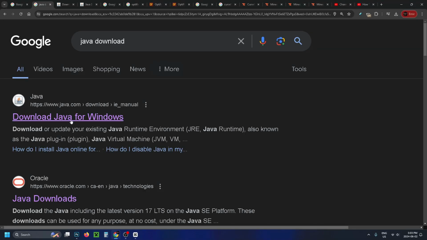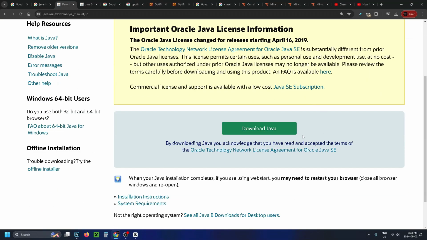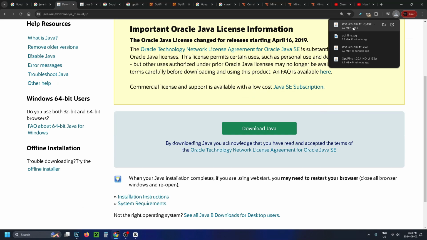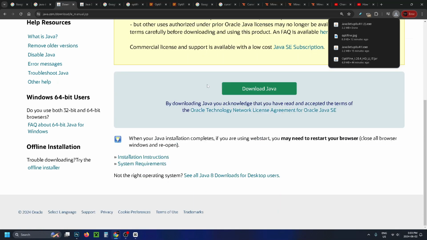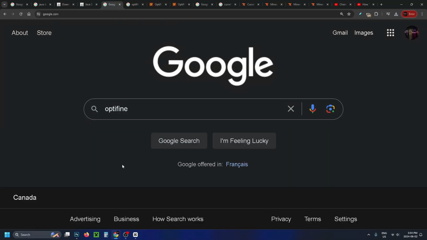Then you want to select Download Java for Windows at the top. Then you want to scroll down on this page and select Download Java, and the download will begin in the top right corner, and then you want to run the installer. And if you're running a different operating system, select this option down here and you'll be able to download it here.